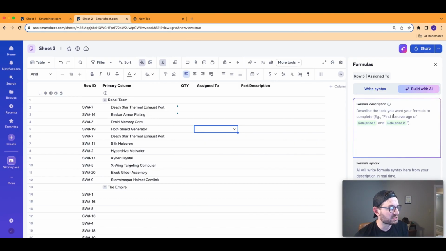You can speak into it, you can type into it what you want. I will say, however, when it comes to cross-sheet reference formulas, like the one we just built, it can't do that just yet, but I'm sure it will in the future. But if you're building a formula that pertains to the data within the sheet you're building it in, I highly recommend trying out this build with AI. And I'll be doing more videos on AI in Smartsheet, no doubt about it.